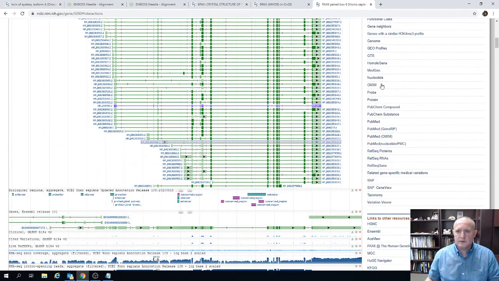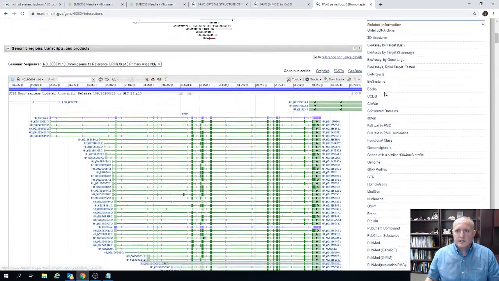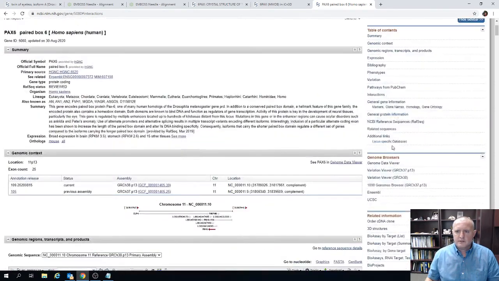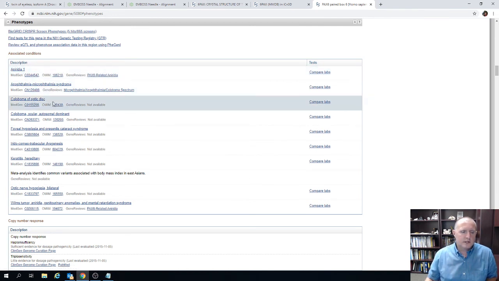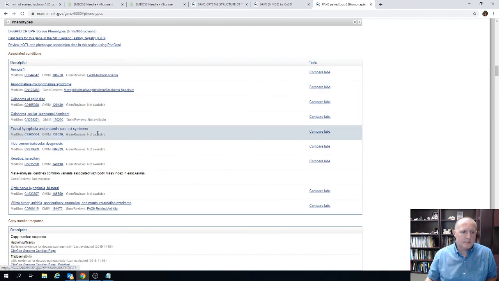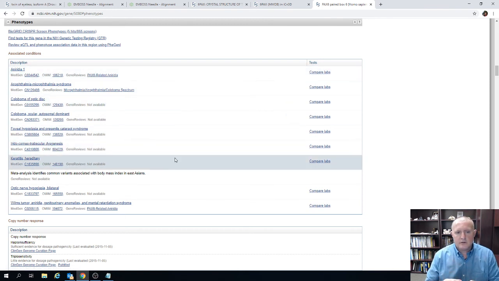If we go to phenotypes, we notice that there are numerous conditions that are caused by mutations in this particular gene, right? And a lot of them, like coloboma of optic disc, coloboma ocular autosomal dominant, are linked to eye development and eyes, and so it makes sense again because one of the important roles that it has is in development of an eye. However, there are also potentially other types of syndromes that it's actually linked to, right?